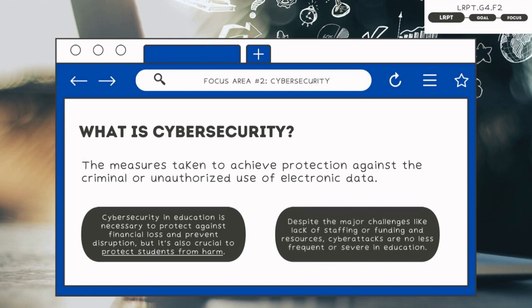Despite the major challenges like lack of staffing or funding and resources, cyber attacks are no less frequent or severe in education. This is why we need to do everything we can to ensure our applications and systems are protected and work to overcome any challenges. Refer to the resources below for more information on what cybersecurity is and why it's important.